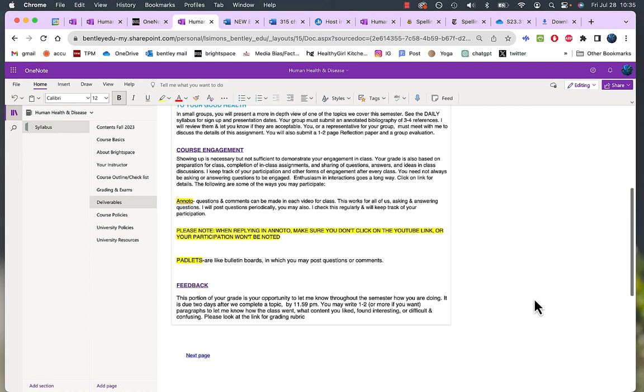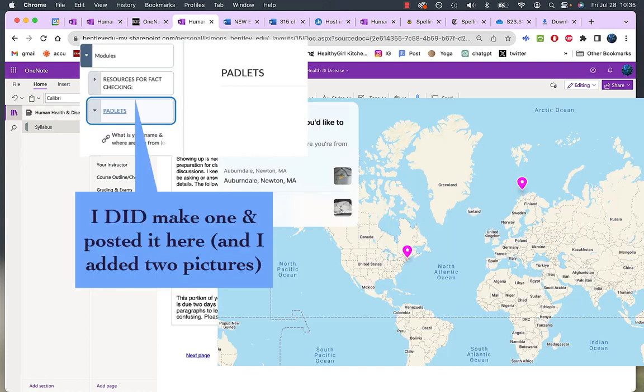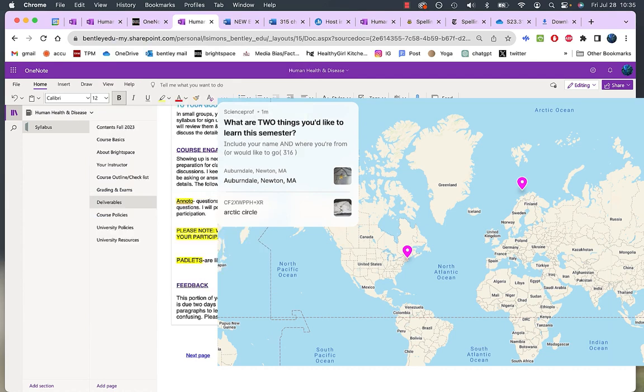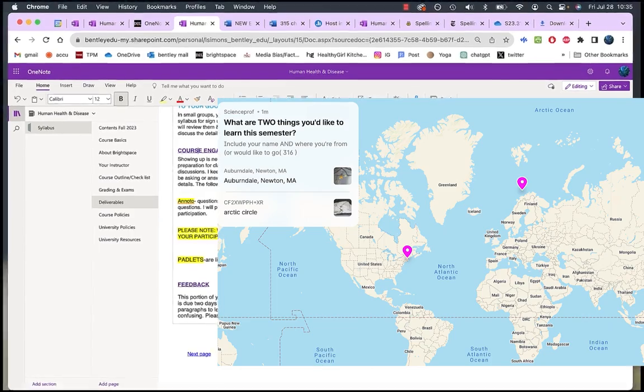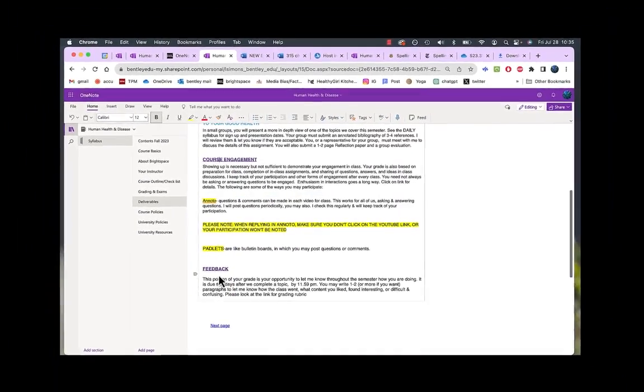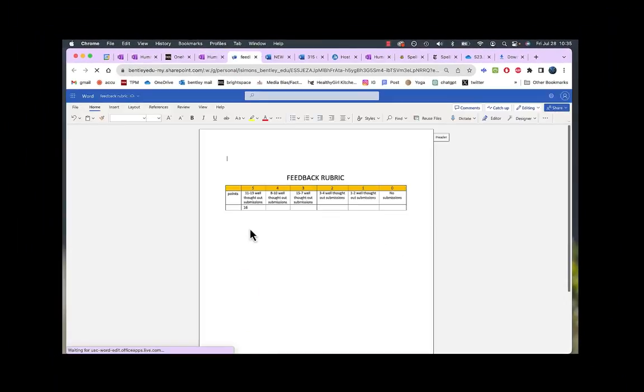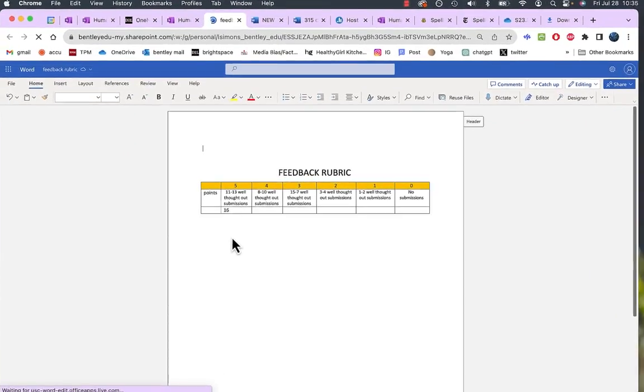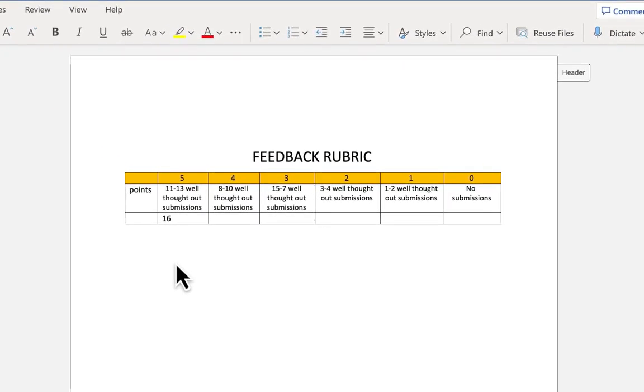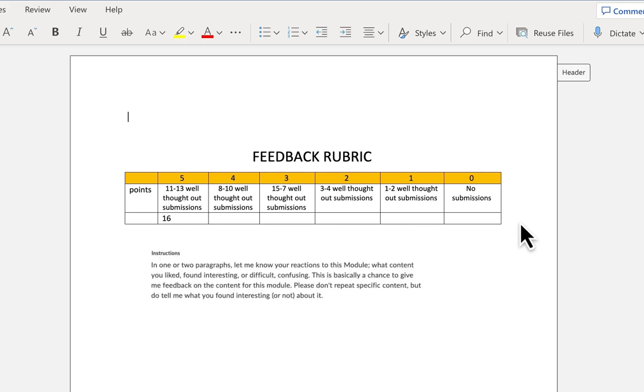I will also have Padlets, which I don't seem to have posted yet, but I'm working on it. And these are like bulletin boards where you can post questions or comments on different topics. And then there's feedback. Not sure why there's a 16 here, but you have an opportunity to give me feedback on the topic that we're covering for each of the 13 topics we're covering. And there are instructions, 1 to 2 paragraphs, well thought out submissions.